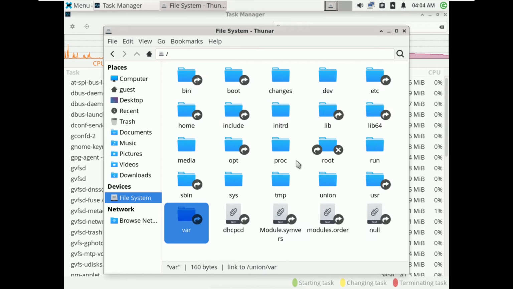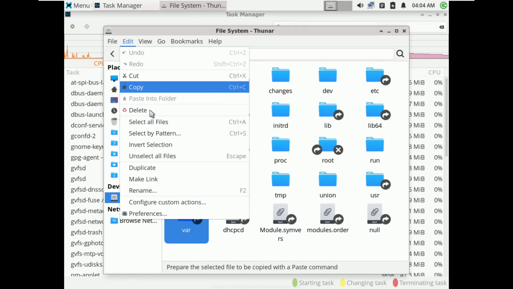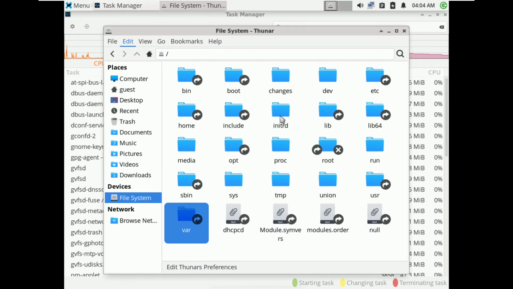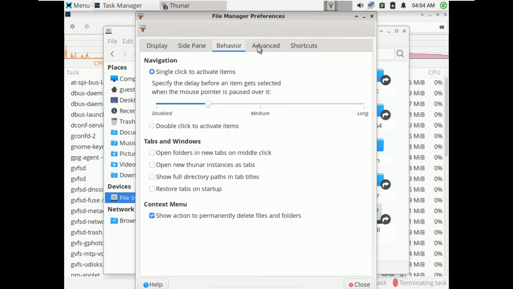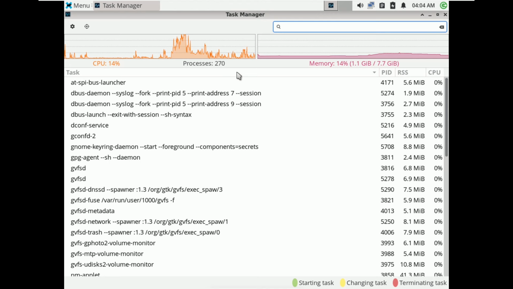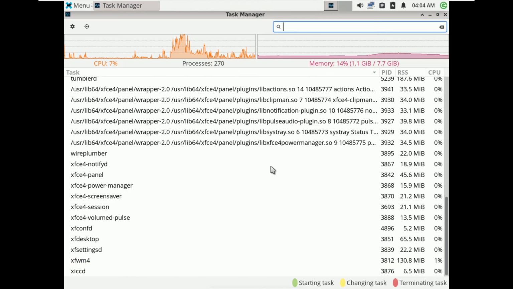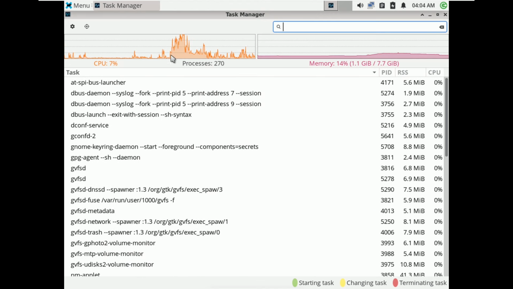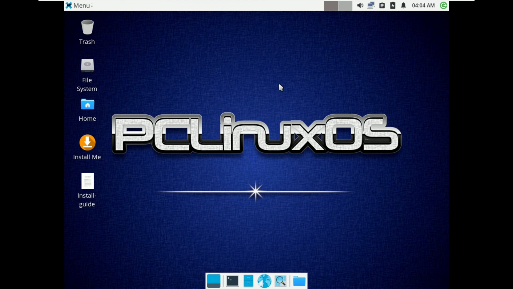So here is the file system. You already know how to customize, how to change the preferences. So I'm just going to close everything and end the video. My final thoughts are everything is working fine without any issues. CPU is also working properly. The RAM is also consuming a bit less. In the bare metal, it's going to be consuming less. So I think everything is working fine without issues.